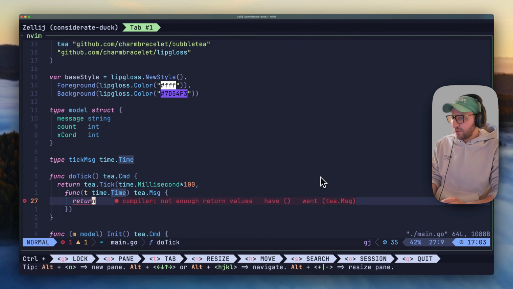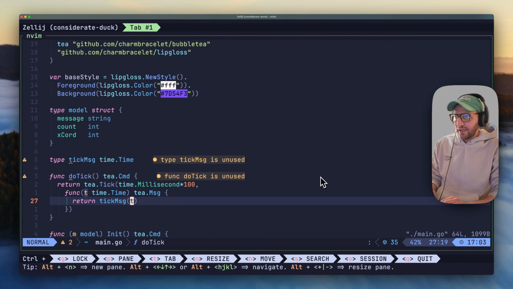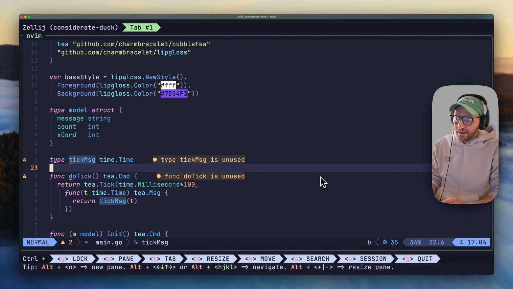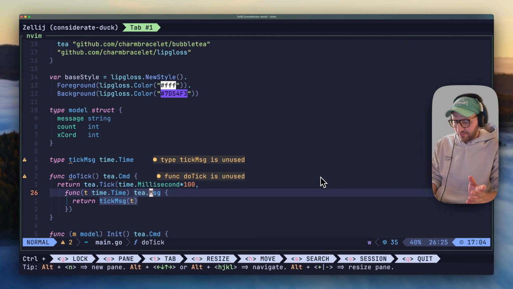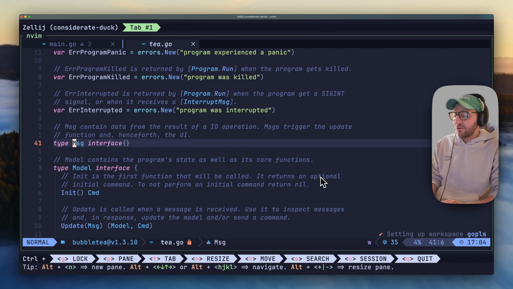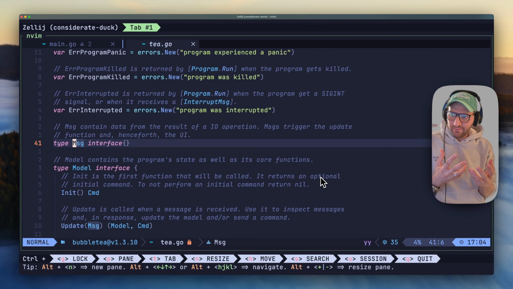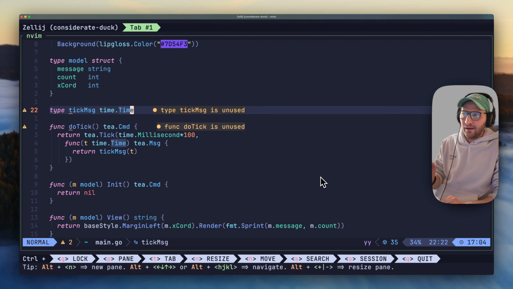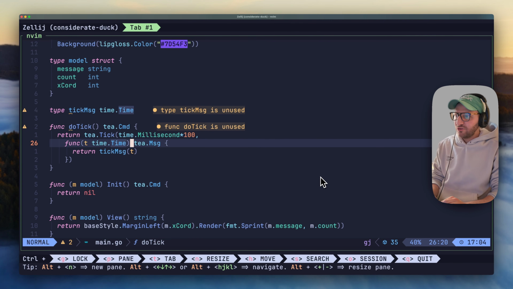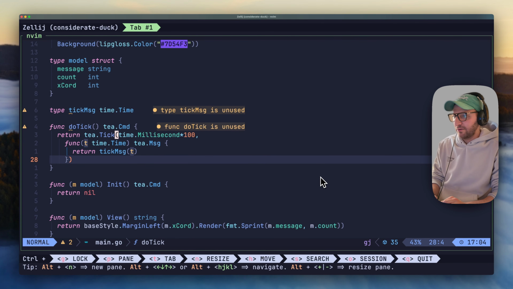Now, this is really important. You can see here that if I send back tickMessage of t, this is working because tickMessage as a type actually does satisfy tea.Msg as an interface. And the reason for that is that tea.Msg itself is an empty interface. And the idea of having a message being an empty interface is you can send anything. Whatever you want to send, you can send it, and then you can handle it in whatever way you want to handle it. And what we're doing right now is basically sending a time type of message. And then once that comes back, we are going to handle it.